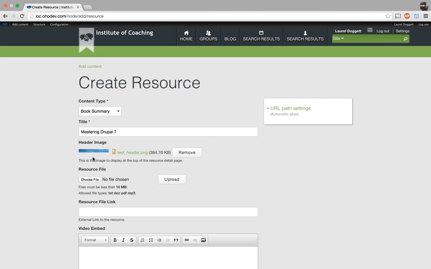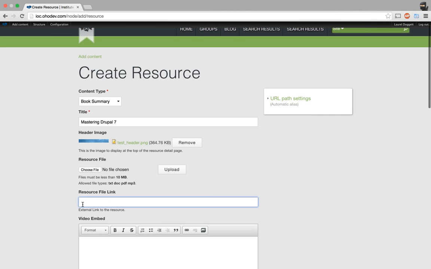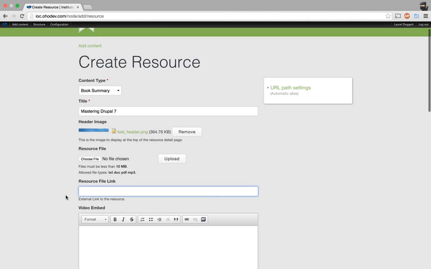And it gives you a nice little preview of what that looks like right there. And then the resource file. So if your book summary is a PDF, this is where you would upload that PDF. If it's an external resource, this is where you would put in the external link.